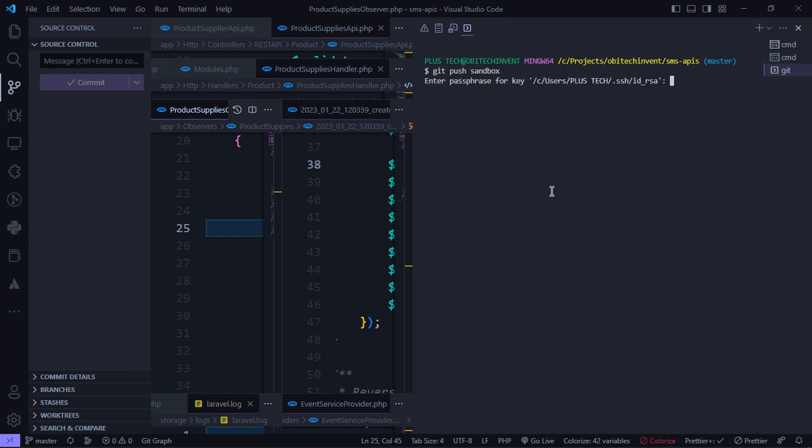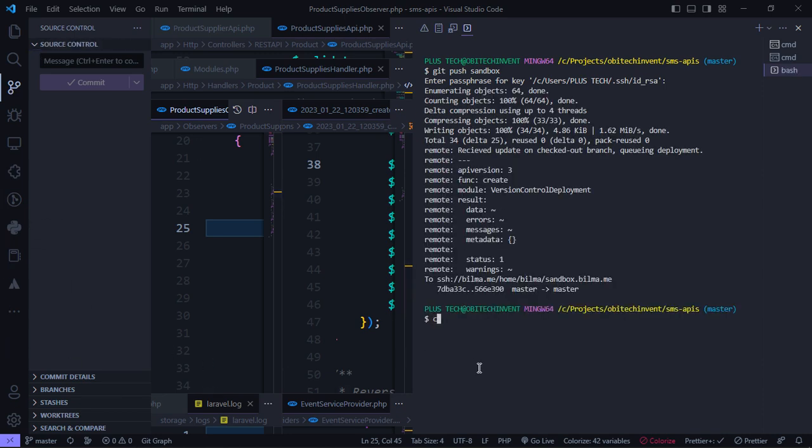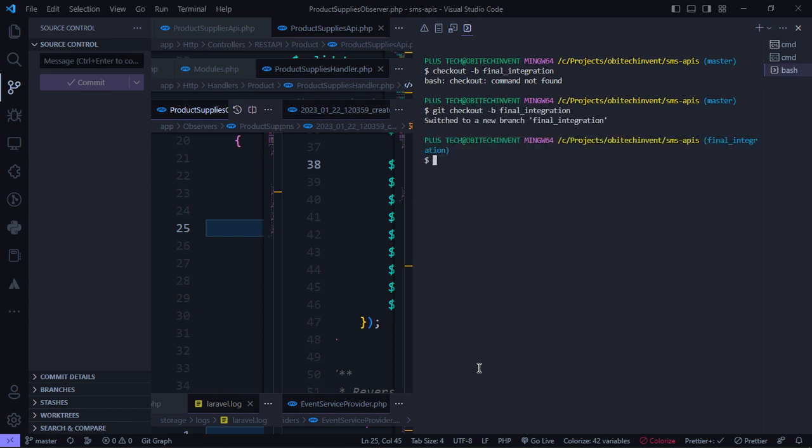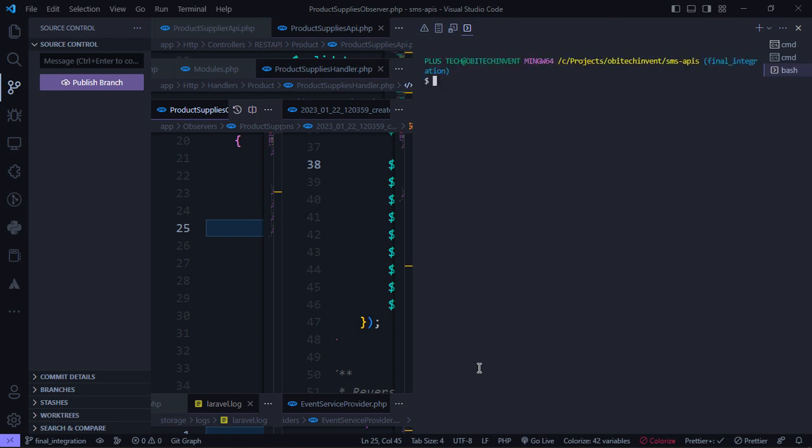Now, in case you want to switch between master and main branch and any other branch, you can still do the same thing. But the difference is that when you create a new branch locally on your system and you want to push that live, let's say we do git checkout -b, I will call this branch final integration. I misspelled it, git checkout. Now I'm checked out. So I want to publish this branch to my server. What I do is git push sandbox.